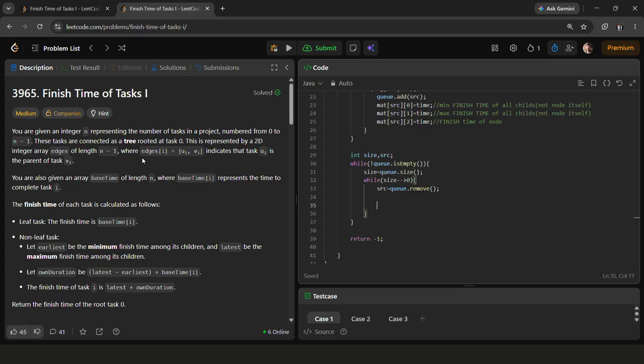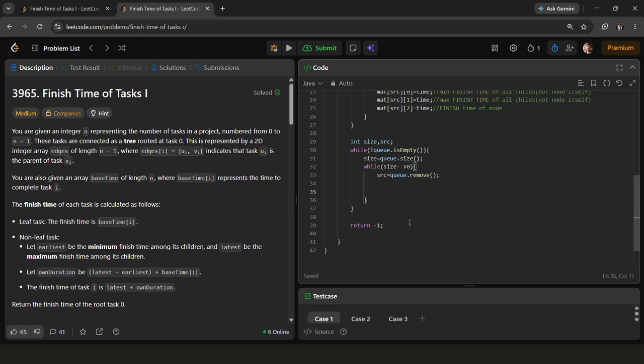Okay, so let's start. This is the src. Now you have to process each node. Let's say if src is equal to 0, then you have to get out of the loop.